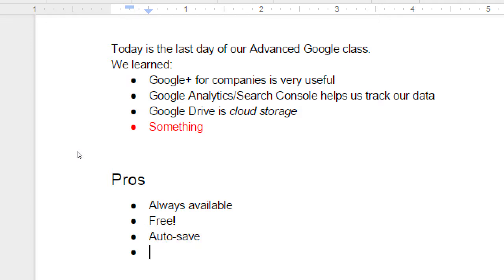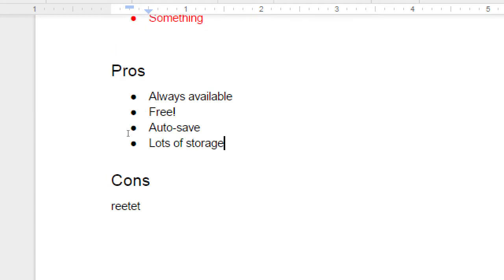Auto-save. Lots of storage. 15 gigabytes for free. But again, that might not be so much, because now you can have 32 gigabytes on these little things. 64 gigabytes, 128 gigabytes.